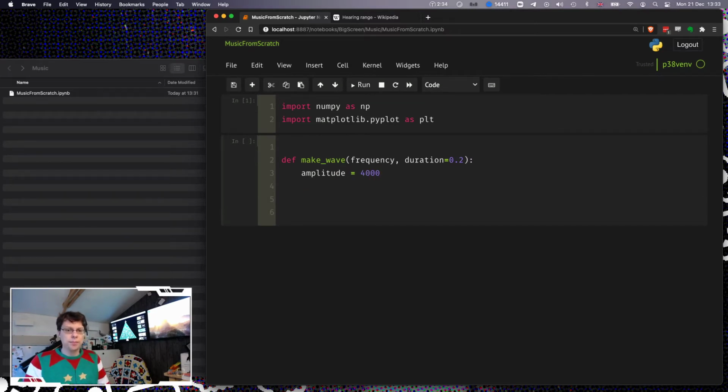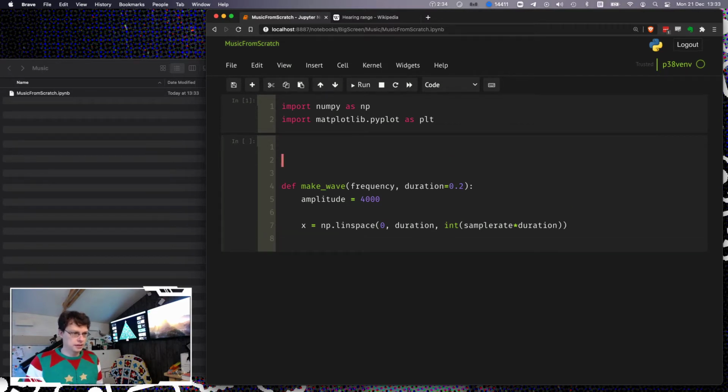Right, so basically NumPy has some very funky things that allow us to generate entire arrays of data very, very rapidly. So we can do this by x equals np.linspace 0, duration, and int sample rate times duration. So basically what this is going to do is take the sample rate, which I want to put in up here. Sample rate equals 44,100. Now the reason we use this is because this is what people do.